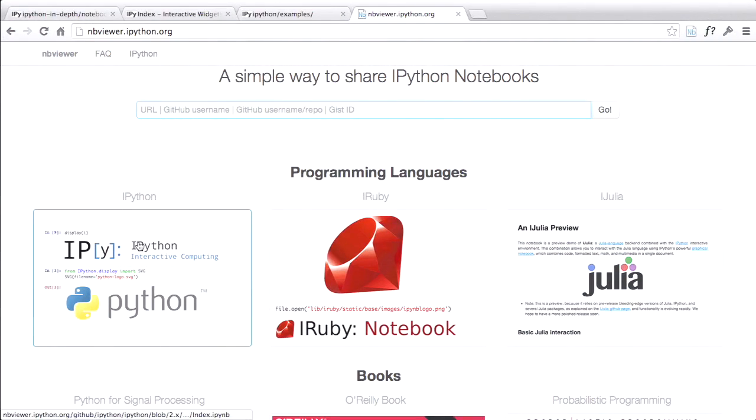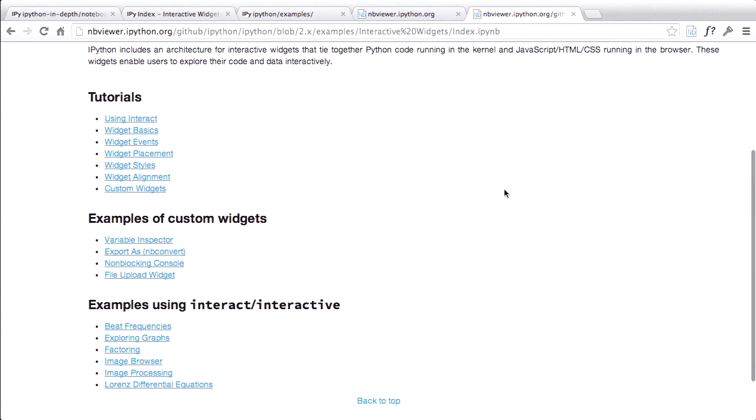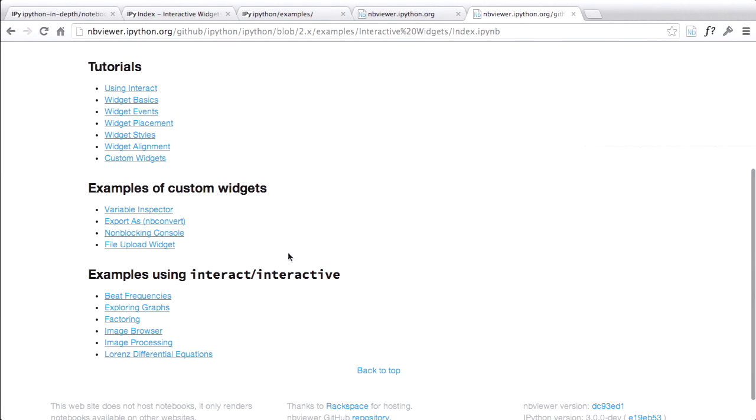If you go to NB Viewer and click on this image here, this will take you to the IPython documentation that is notebook-based. And we also have Sphinx-based documentation. This is the notebook portion of our documentation. And if you click here on interactive widgets, there are a number of tutorials. The content that we're writing for this tutorial, a lot of it will eventually appear in this context. And there are also some other examples here of using Interact that we won't have time to go into at this point.